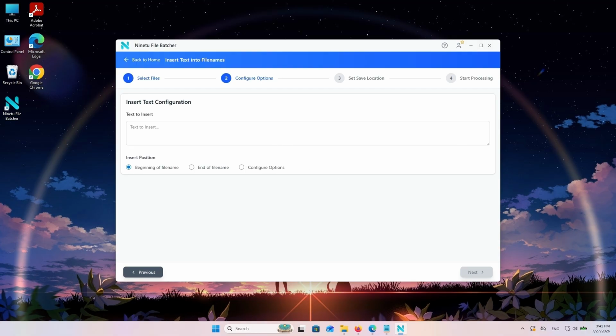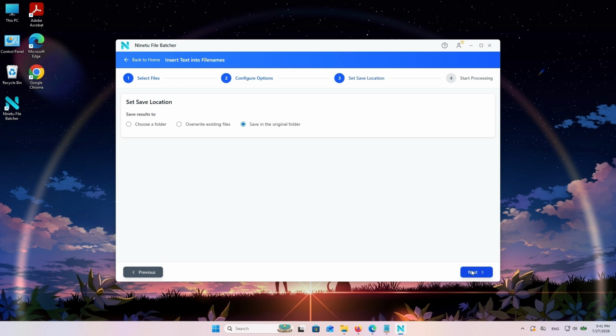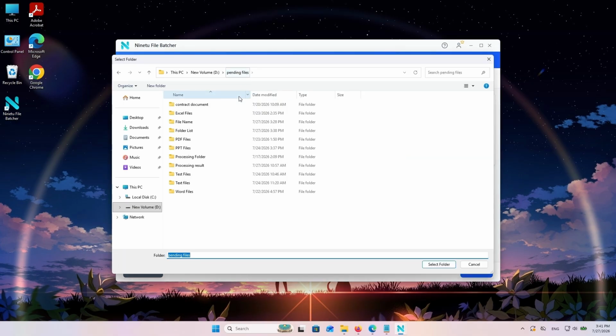In step 2, enter the text you want to insert, then choose where to insert it, such as beginning of file name, end of file name, or configure a custom position. Click Next. Choose an output folder, click Next, and start the process.